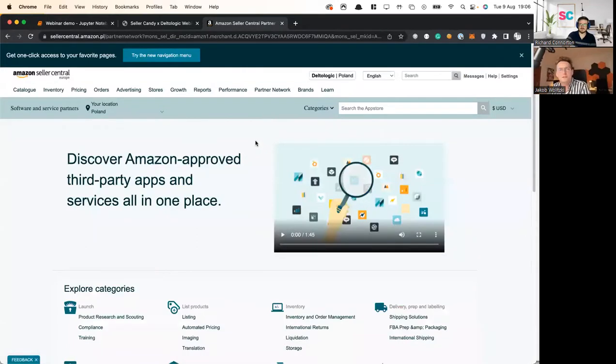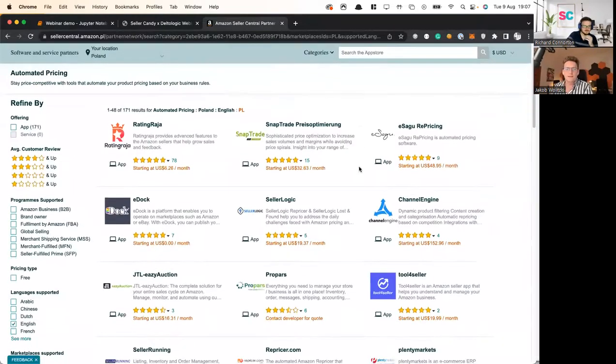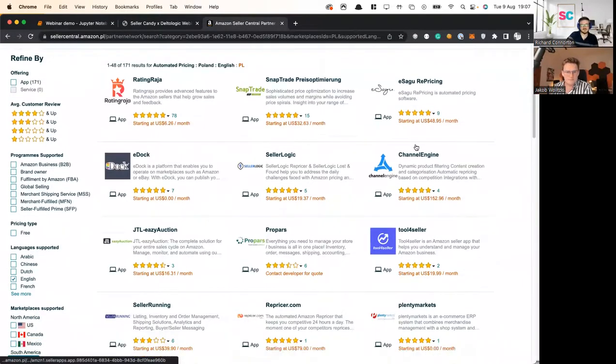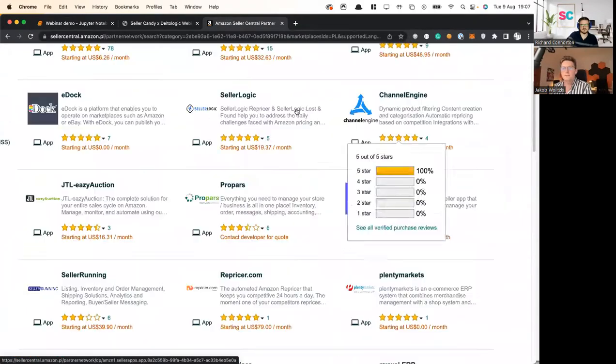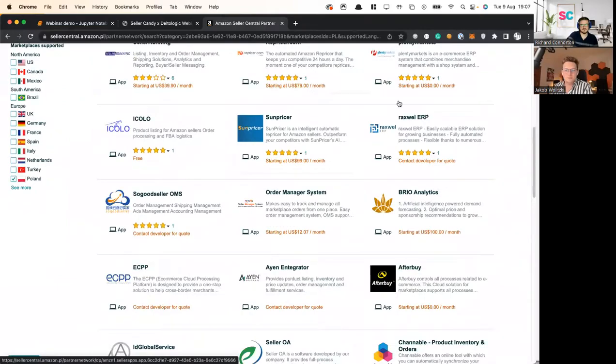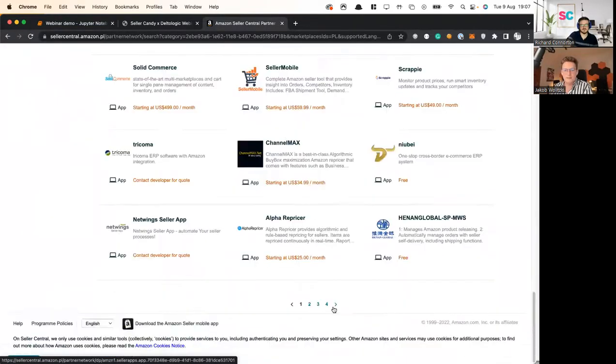If you are interested in what applications are out there that you don't know, you can search for them here. You have different categories, and you can, for example, check different automated pricing solutions. For example, there's Channel Engine. They are very popular. You can see that they charge around $150 per month. But there are many different ones that you can also start using right here. You can check what's up and see.